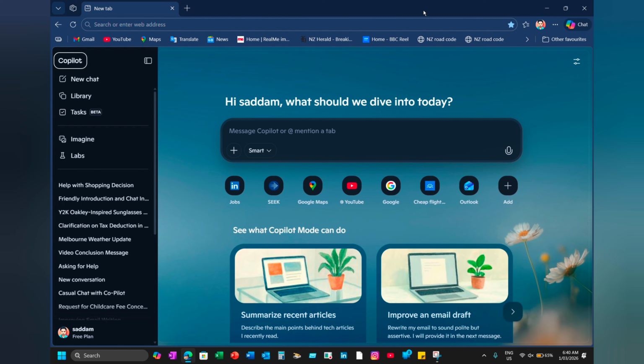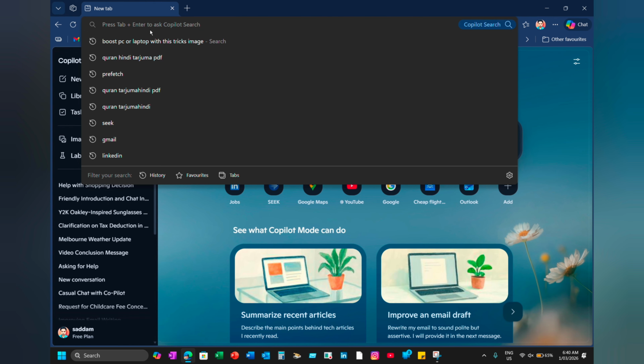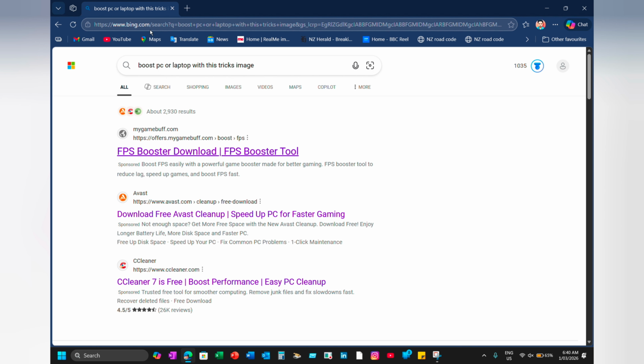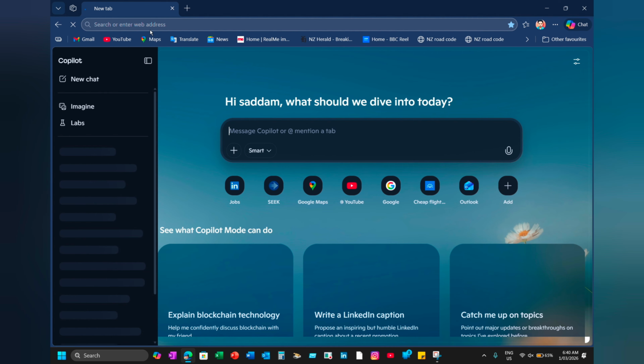Let's say I want to go back or go forward. Simply you can just say Alt arrows. You see, back, forward, back, forward. So if I type something here, and if I want to go back to my main screen, I just say Alt back, Alt forward.